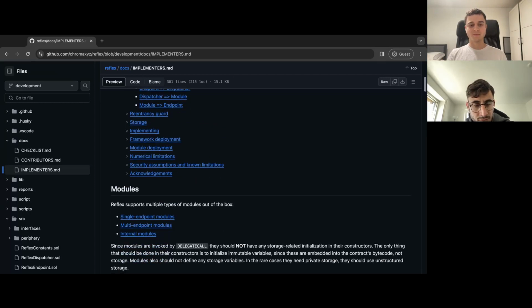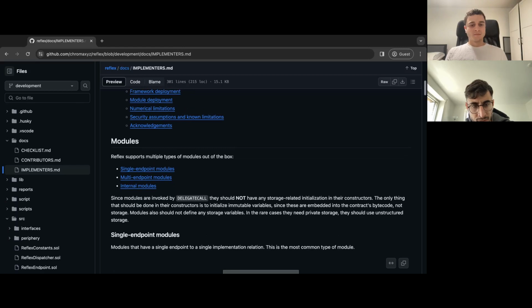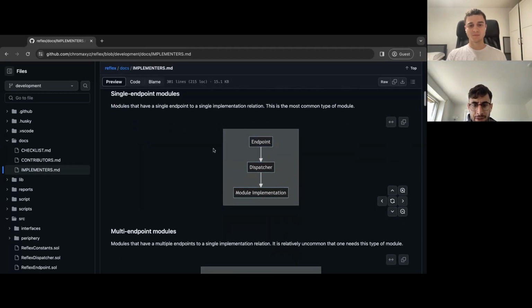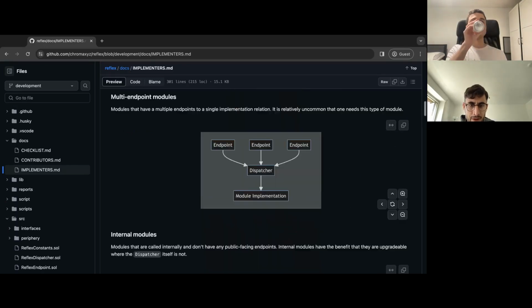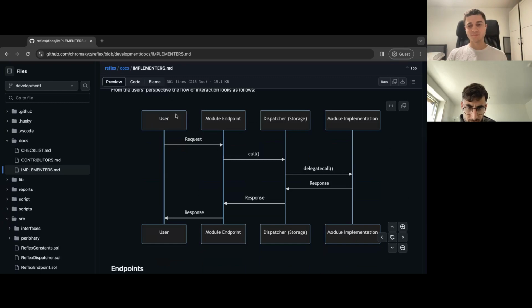So in our docs we have an implementers file. Where the README is high level, this is very low level. It does make sense to describe this flow. I was going to do this a little bit later, but here's a good place.